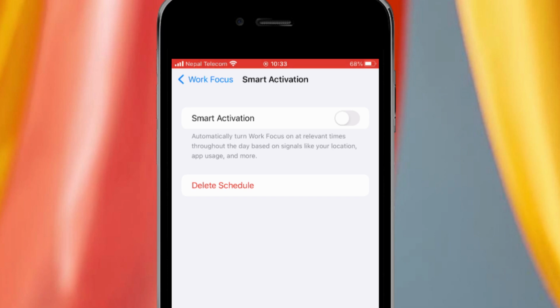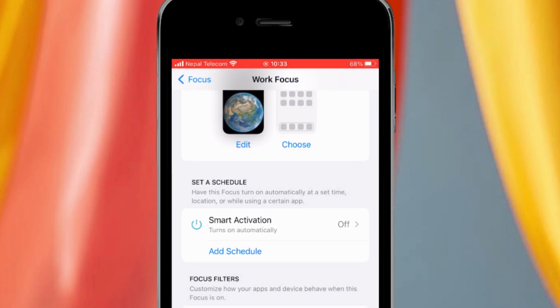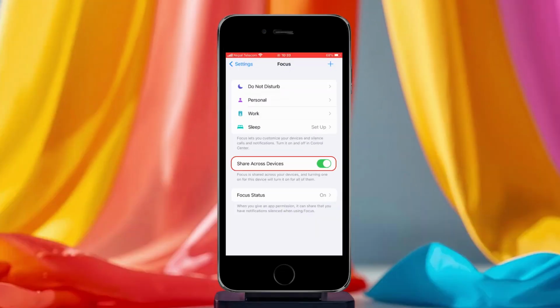If the focus mode is still activating automatically, go back to the main focus settings page and check whether Share Across Devices is enabled. If you don't want focus mode syncing from your other Apple devices, simply turn this option off. Once you've completed these steps, your selected focus mode will only turn on when you enable it manually. And that's it. You've successfully turned off automatic focus mode on your iPhone.